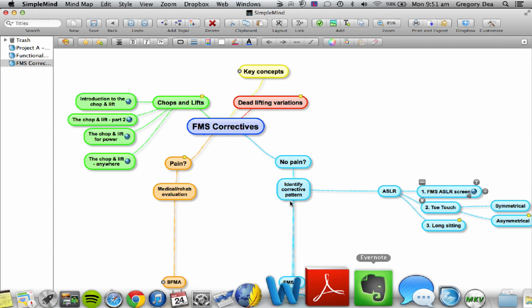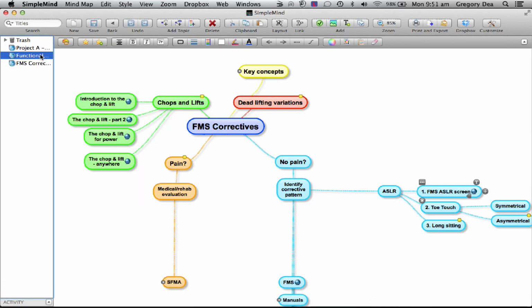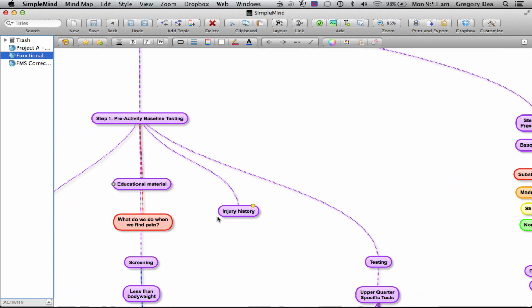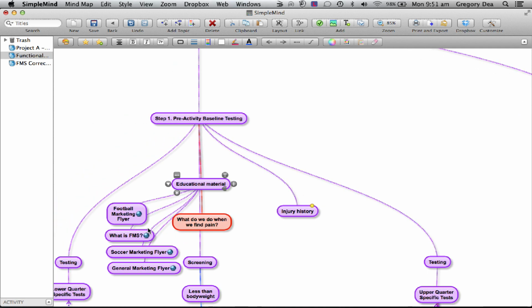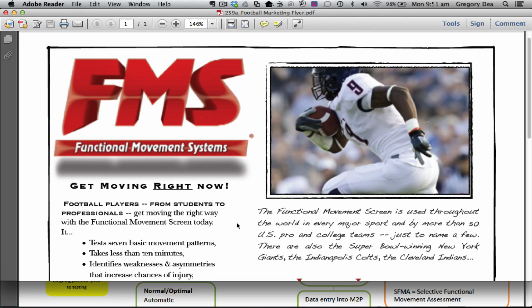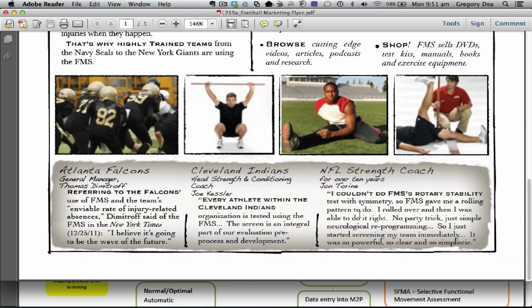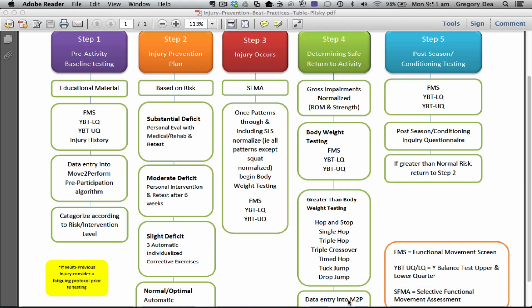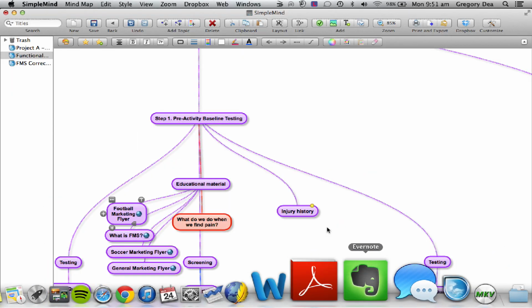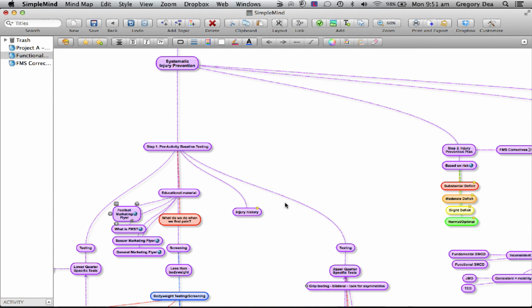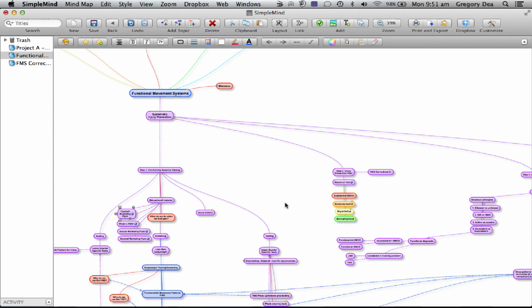There's some testimonials that are included into some of the flyers that we had in the educational material. For example, a football marketing flyer, I think we might see some testimonials that come from John Tureen and also Joe Kessler and Tom Dimitrov. So anything that I've seen that's very relevant to this process, it has been linked in there somewhere. It is a work in progress. It will evolve. It will be added to.